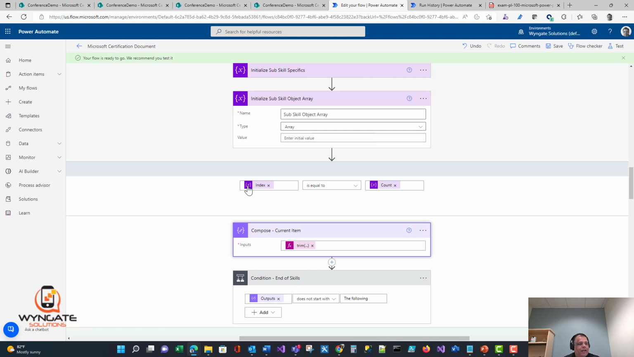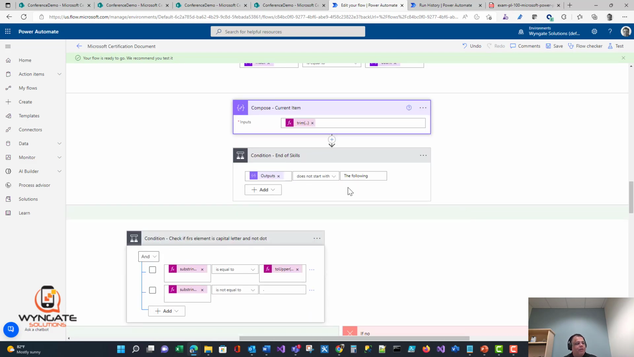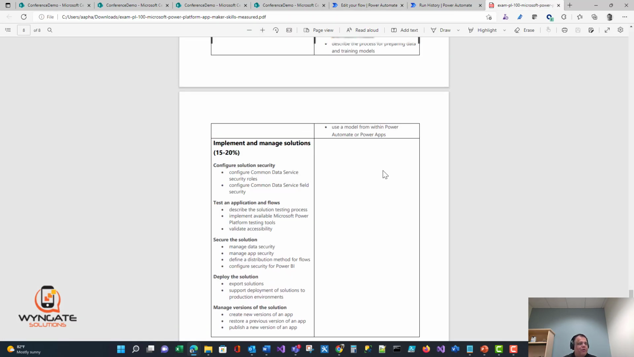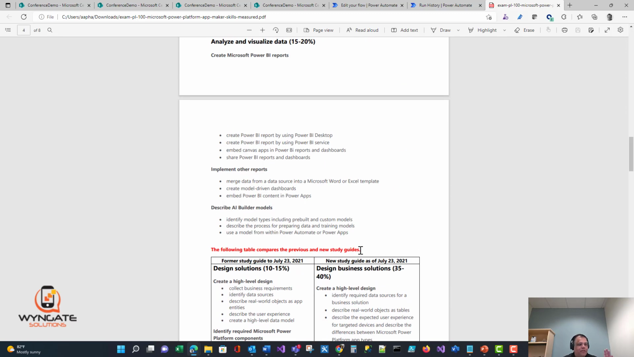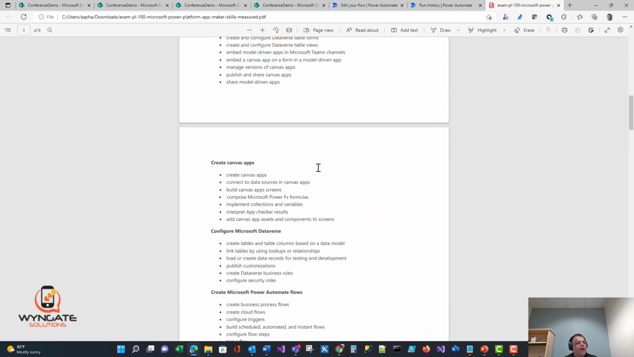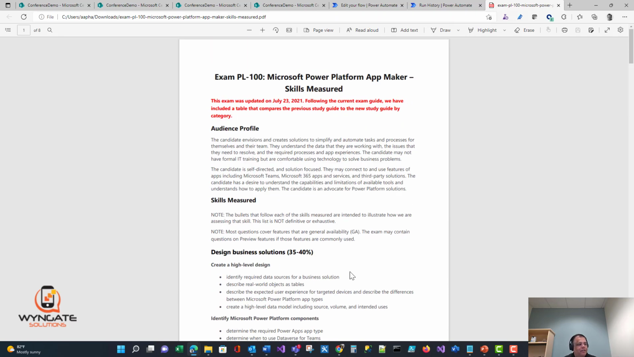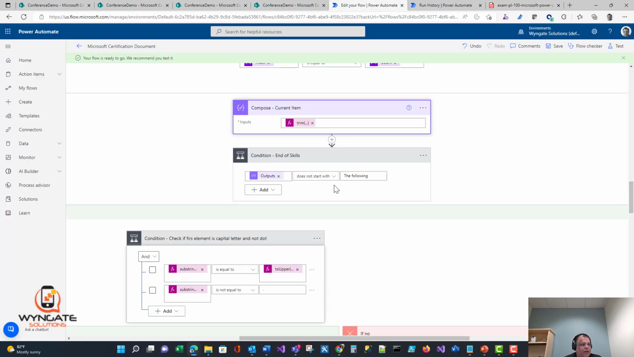Okay, so I've got that array and I'm going to loop through it. I'm getting the current item, the current text, and checking if that current output does not start with the following. If it comes up to here, "the following table compares the previous and new study guides", it ends over there. So everything after the first design skills, design business solution, and before that, we are going to track.